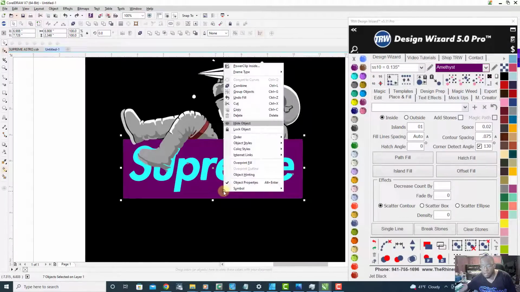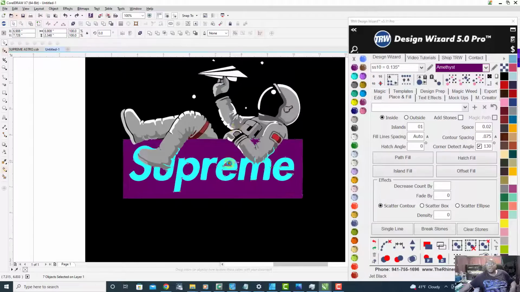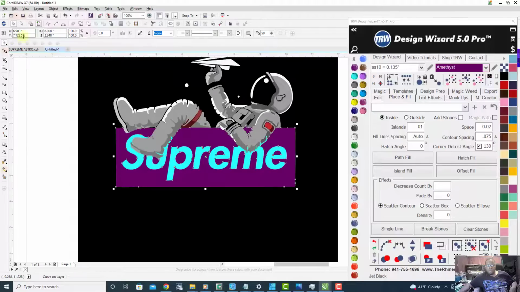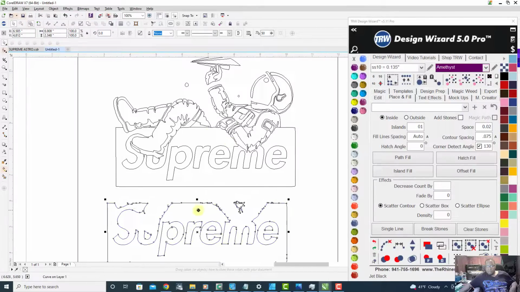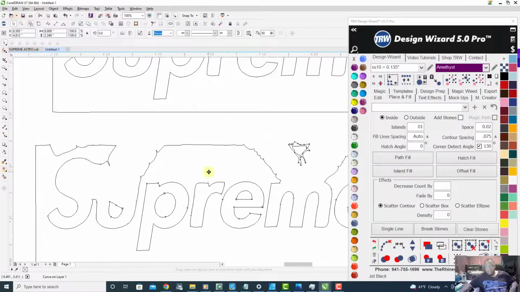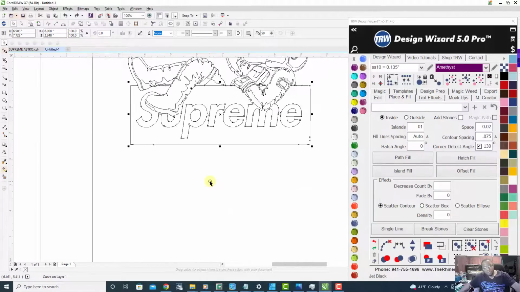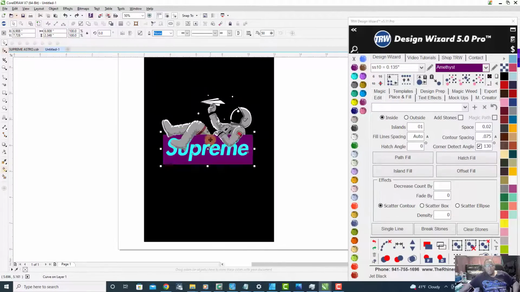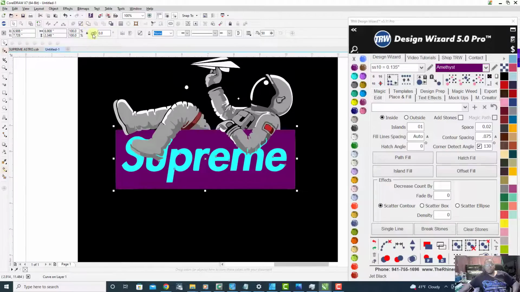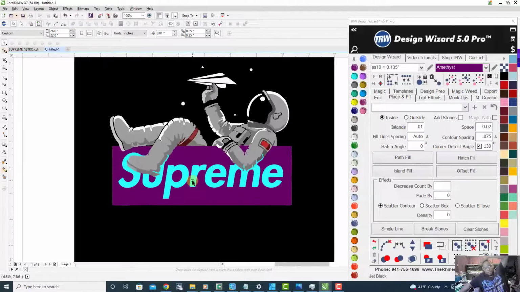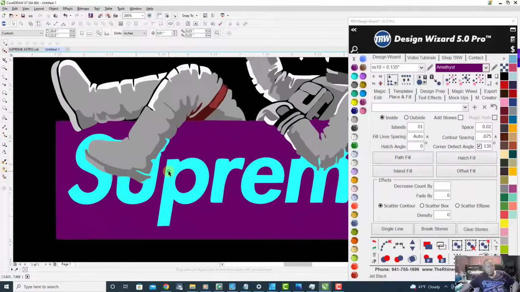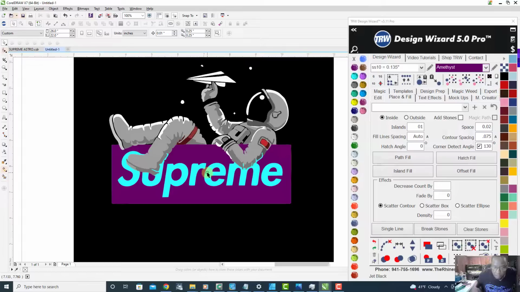I like to right click on it and combine everything together. Now if we go to our wireframe view, you can see it's one solid piece. But I like to do a combine and then weld. They each have their own purposes, but I believe one works a lot better than the other. Okay, so now we have our Supreme there.